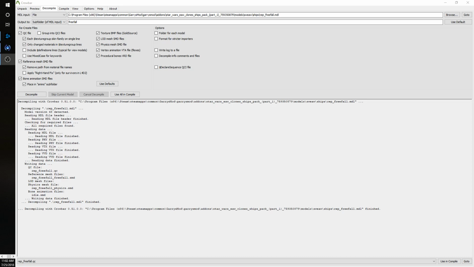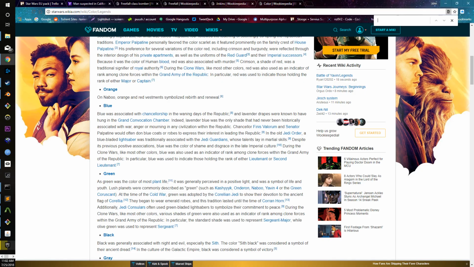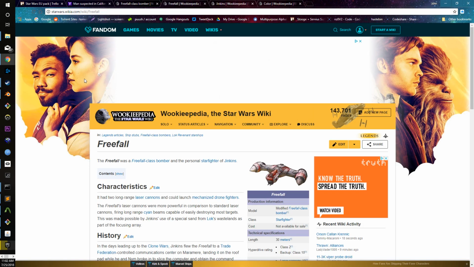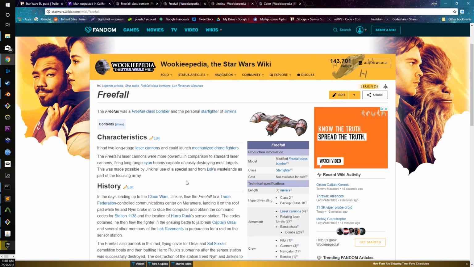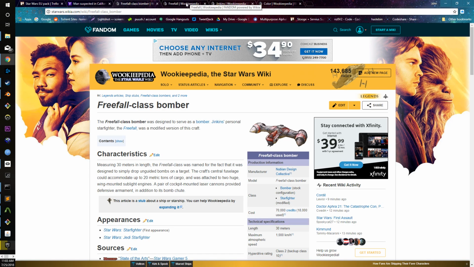Alright, so we are going to be setting up a custom physics model for the Freefall, which is a Star Wars fighter bomber model. It's unclear if this is the modified version or the one used by Jenkins. It's a terrible name. It looks like it's just slightly modified in terms of damage, so I don't really need to worry about that distinction. They share the name, or at least the class.